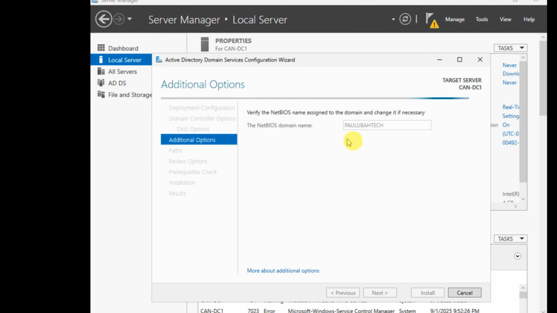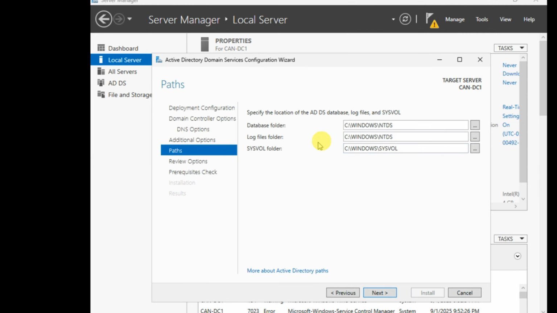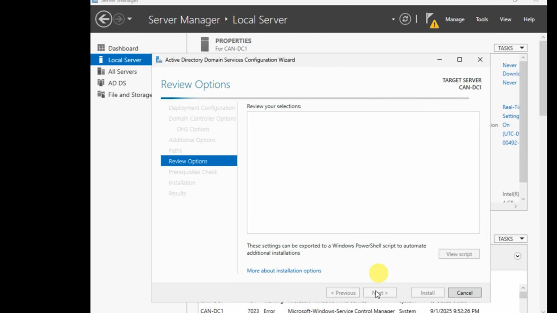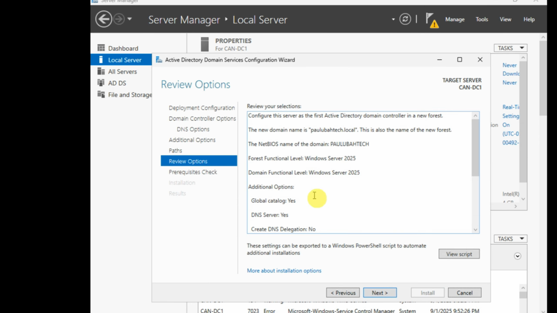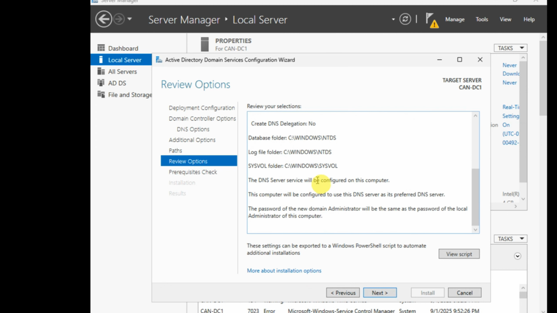You will be getting 3 parts where files and folders will be saved. You have the NTDS, the database file that will be saved in the NTDS folder. You have the log files, you can find them here, and the SYSVOL folder, that is where the system files are going to be saved. Hit next. All right, so we'll just review everything that we've set up. Nothing to do here. Hit next.